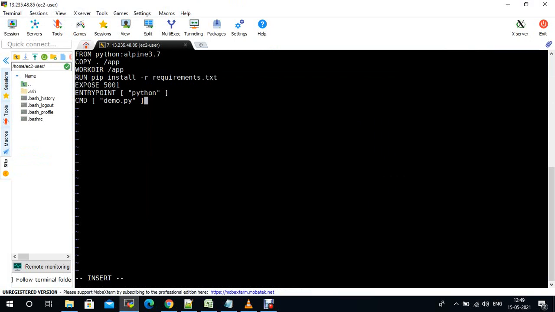So you can remove this entry point, or directly you can give Python. You can run like this also, like however we can run manually, right? Same. You remove this entry point, not required.